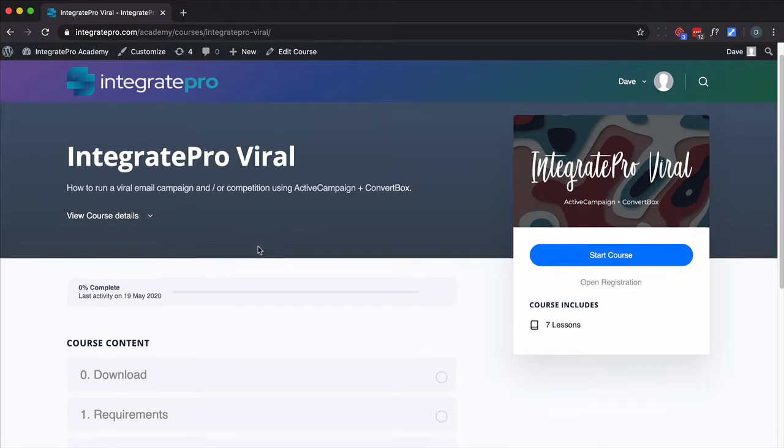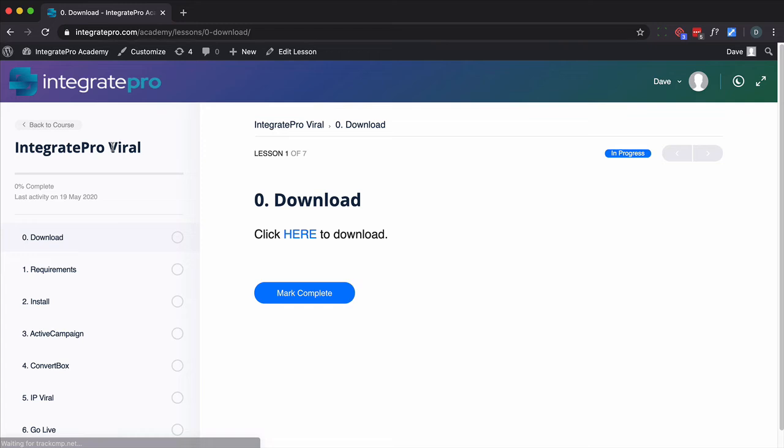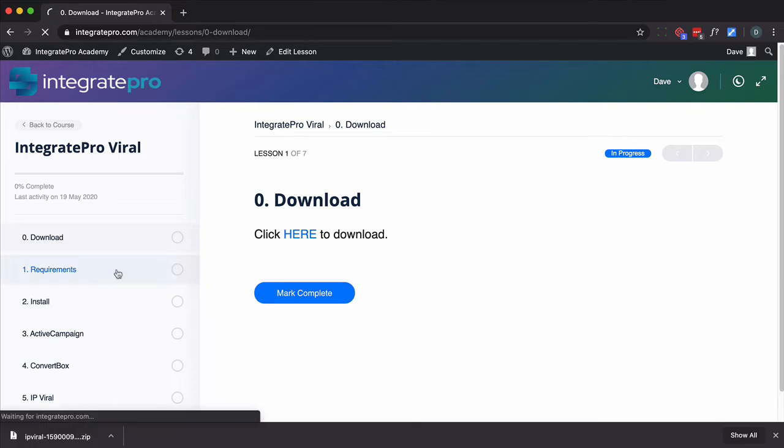First thing to do is actually to download the script. And if you've ever installed WordPress manually, this is effectively the same thing. So I'm simply going to click here. Let's go into the requirements.